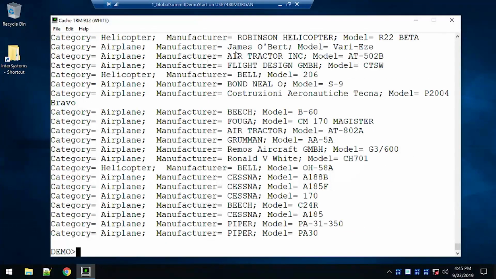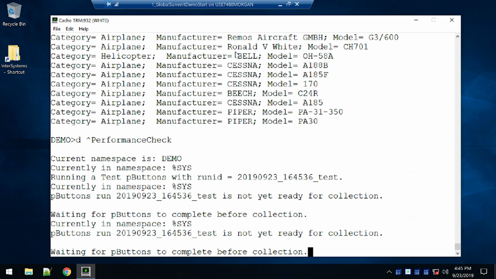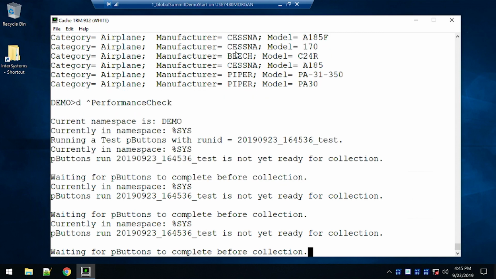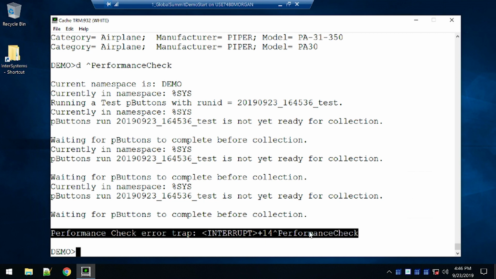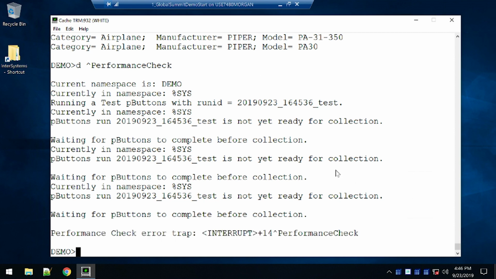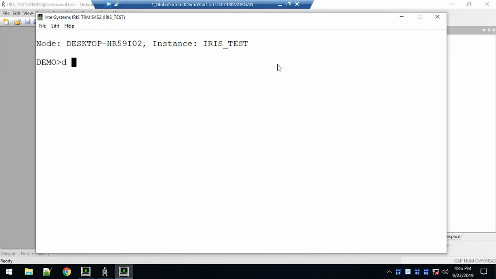Here's my class query. All it does is query a table and get a list of aircraft and their manufacturers. We'll look at the code in a second, but this is what it's supposed to look like. Likewise, I've got my routine called performance check, and this is the loop where it goes into %sys, calls the pButtons routine, calls an entry point, starts a pButtons report, and then checks to see if it's ready yet. One thing we can see here is that when I interrupt it, I have some error trapping, and that's important for what I'm going to show you about how it fails later on. So I take these two pieces of code, export them, and import them into IRIS. Let me show you what these two things look like when I try to run them in IRIS without making any changes to the code.